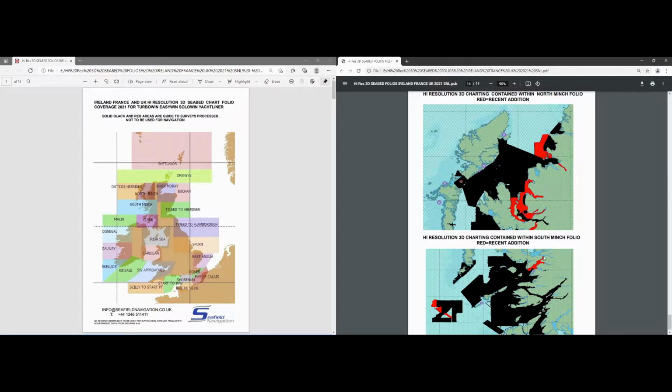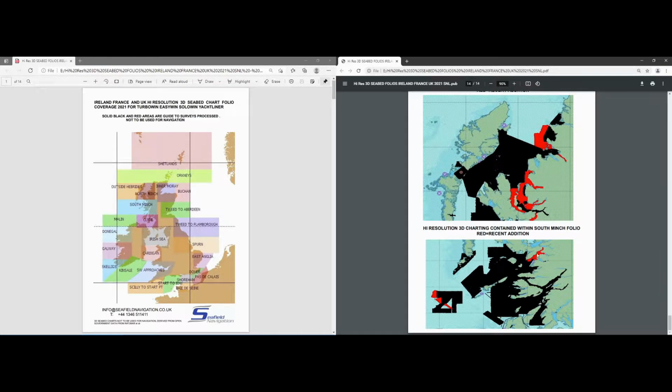And the South Minch, they've added the Sound of Sleat up into the lochs here and out at the Stanton Banks.